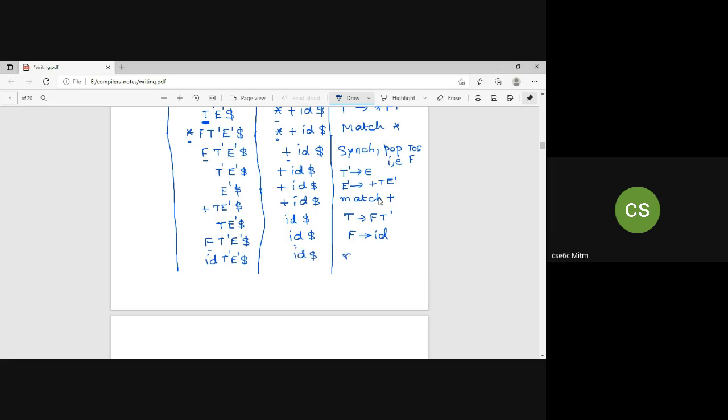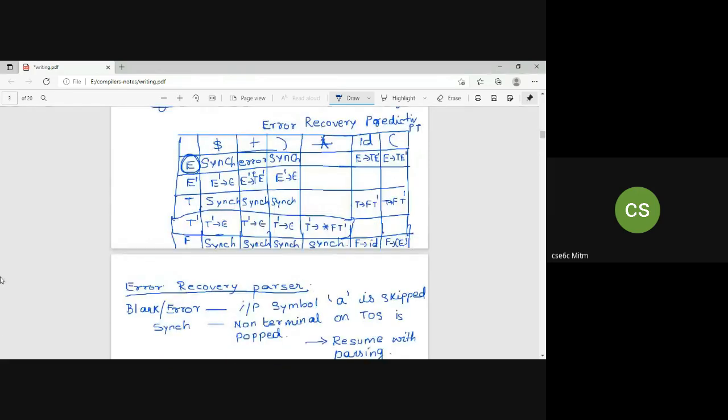Okay. So what do we do here? We match this ID. What remains? T dash E dash dollar will remain and dollar will remain. Okay. Now tell me. In this condition, we are going to check T dash over dollar. What is the action taken? Sync? No. T dash goes to epsilon. Simply do not say anything. So T dash on dollar. See here.